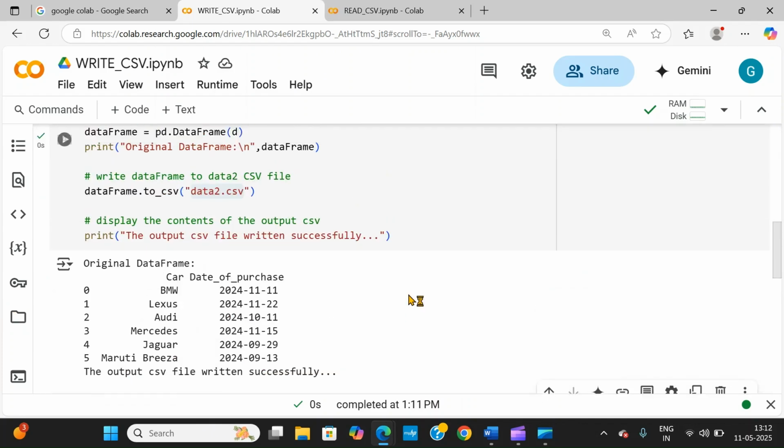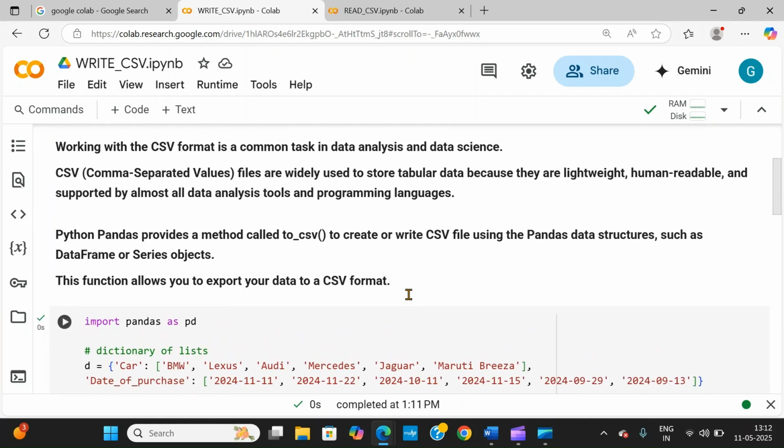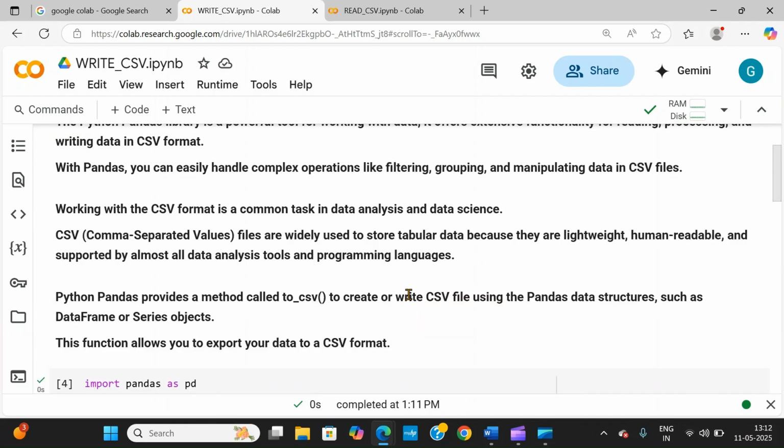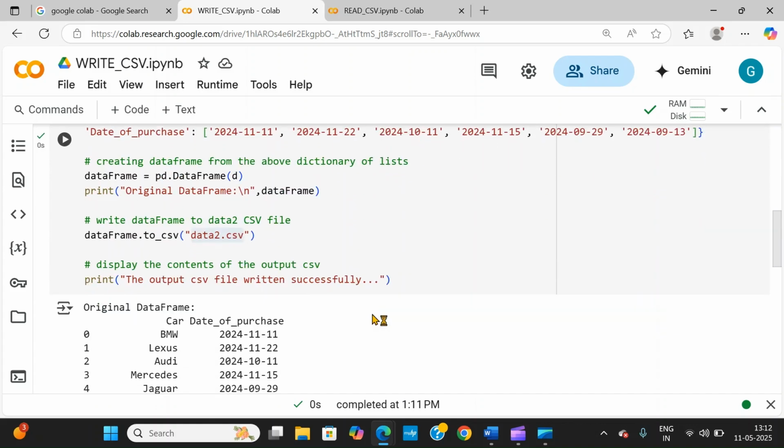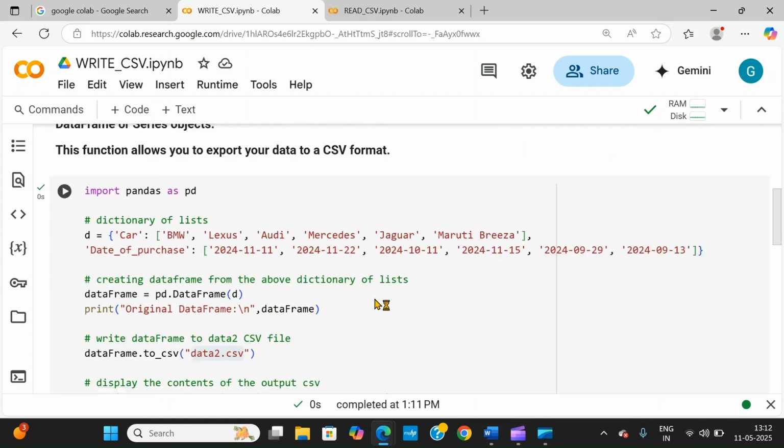So I hope I have given some input on how to write the data to a CSV file using a dictionary, as well as reading a CSV file and exporting that data to another CSV file. So this is the process of creating or writing some data to a CSV file.